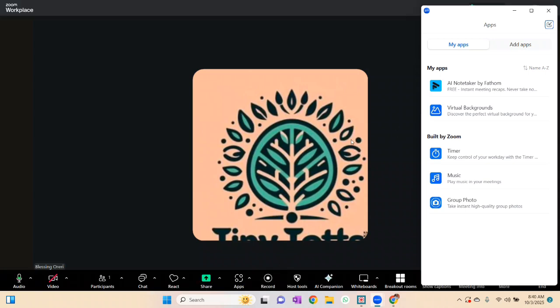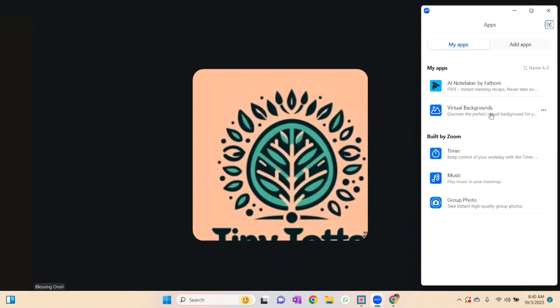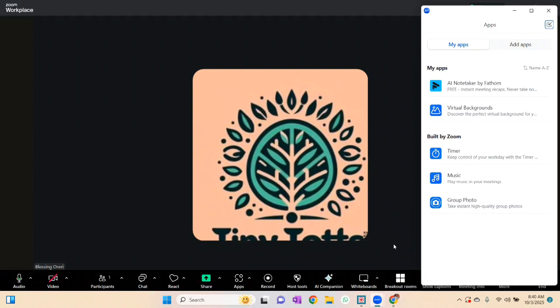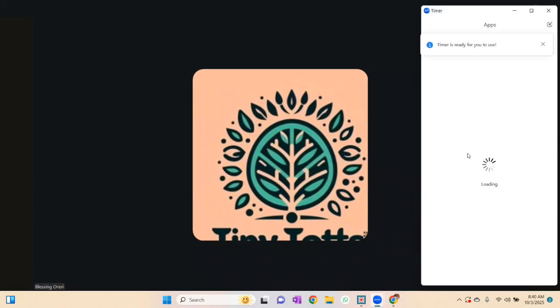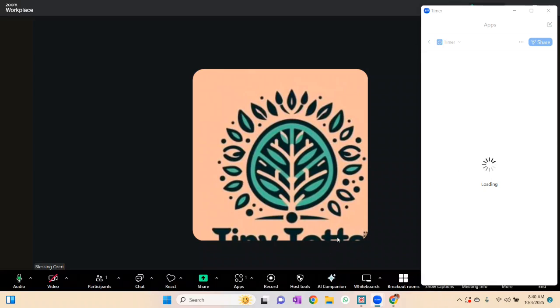But again, I also use an external recorder like X recorder. Now for the apps, you could see AI note taker. This is good for meetings. Okay, timer, music, group photo. So maybe you want to take a photo with your group, you go ahead. I use timer. With the timer, you could see the stopwatch and the timer itself. You use it to time your students when they're doing a test or an exam, and you say do this in 5 minutes.